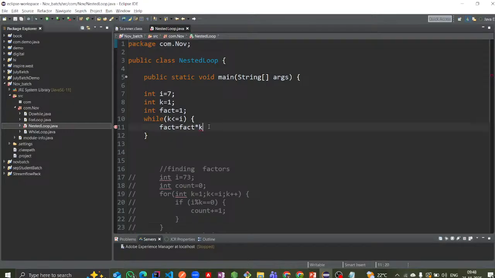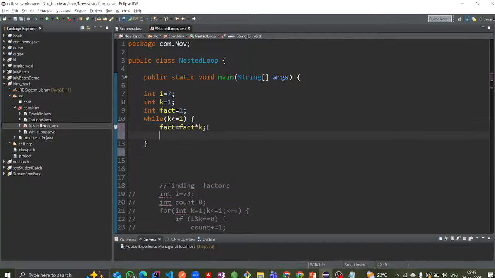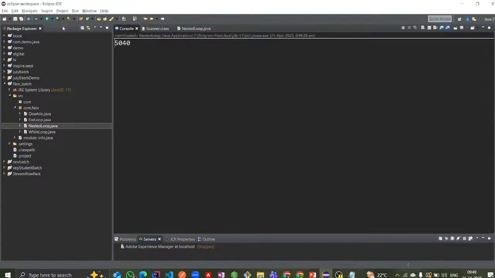Yesterday we left it here, right? First we see what we left yesterday. We are taking fact as 1, k is 1, i is 7. That means I have to find the factorial value, and k has to increment, so k plus plus, and System.out.println of fact. Then it will simply print 5040, the factorial value of 7.